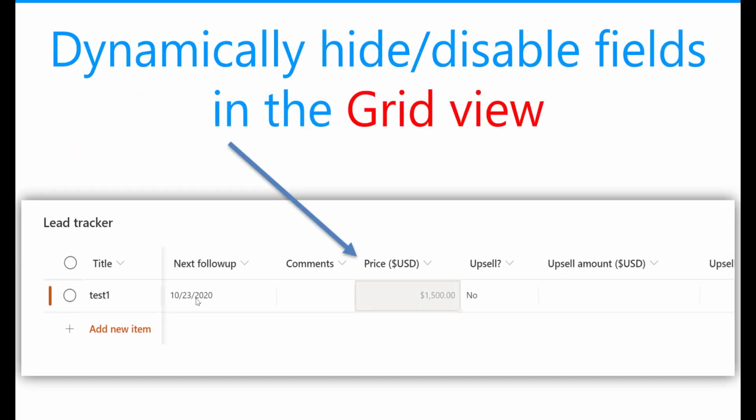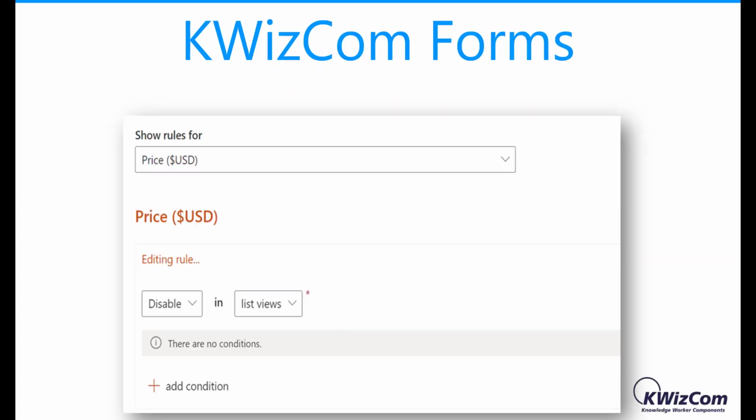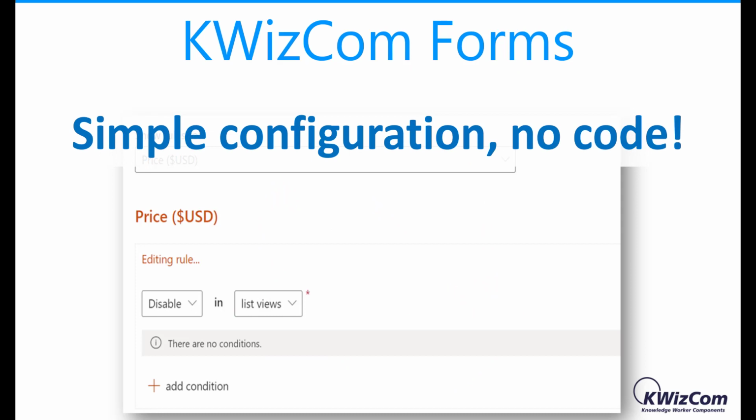So for example, if you want to disable, to gray out the price column in the grid view where users do bulk editing, of course it's not possible with PowerApps, but with KWIZ Forms you can do it very easily, just a simple rule.